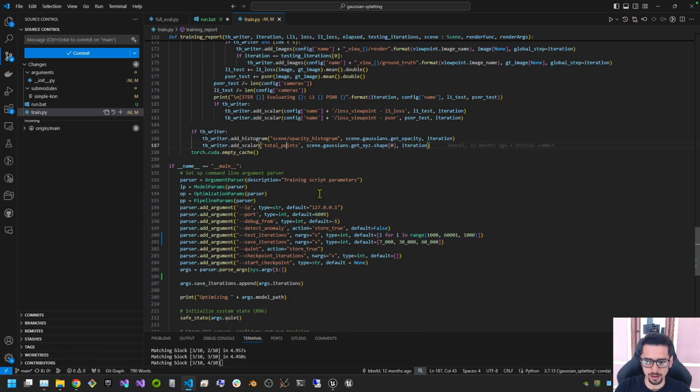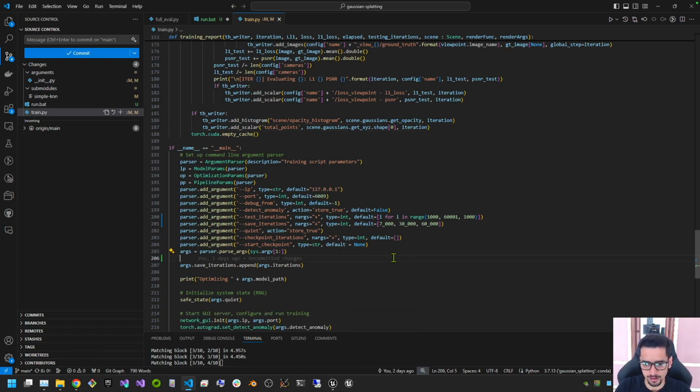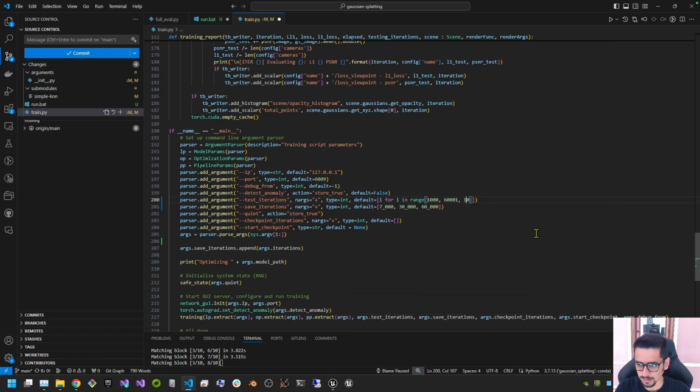Going back to the train.py file, we can see there are some arguments. Test iteration is where the evaluation happens. So there is 1000 iteration, 68,000 iteration, and I think something is wrong here. It is 60, I don't know what. Okay, so this is the step size, sorry. It is giving out a list, specifying on what number of iteration you need to do the test.